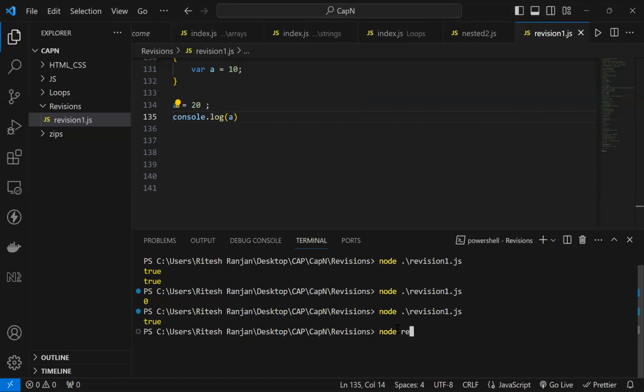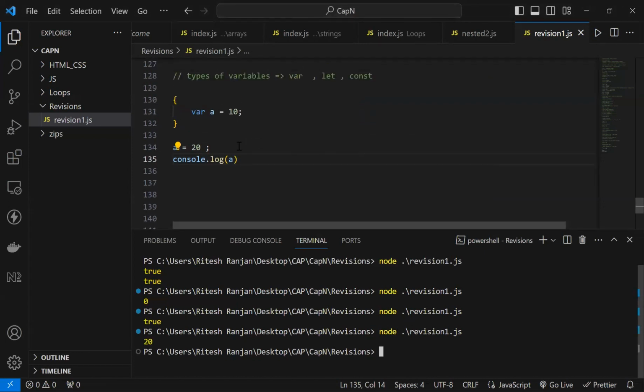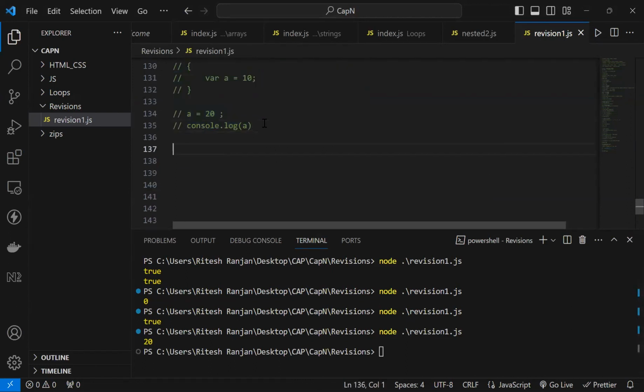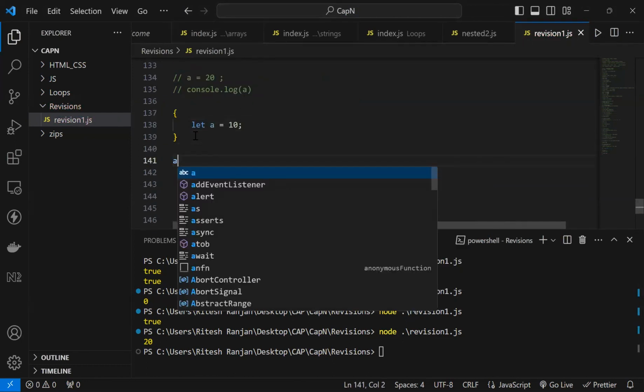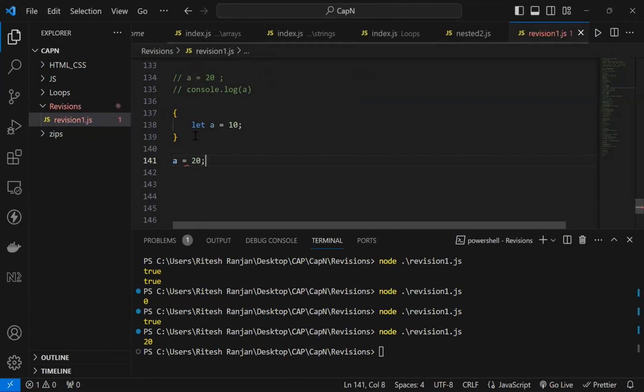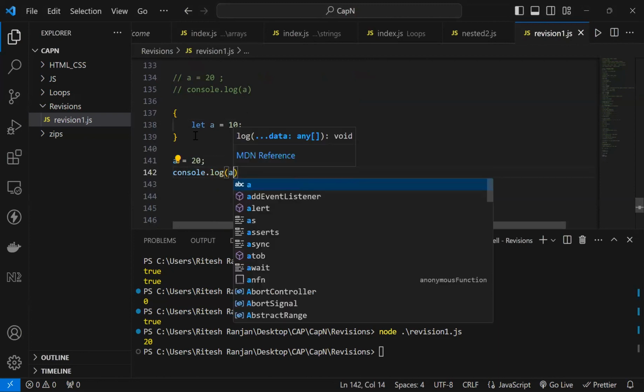तो if I do node revision, हमें a की वैल्यू मिलने वाली है. वही if we did this exact same thing with let, तभी मिलती क्या? Let's see, let's see. let a equals to 10 and हम उसके स्कोप के बाहर आ रहे हैं, and we are doing a equals to 20 and again we are doing console.log a. Am I going to get the value?